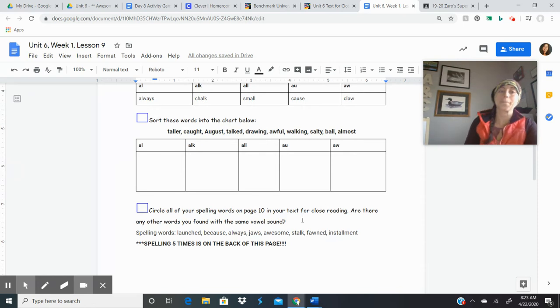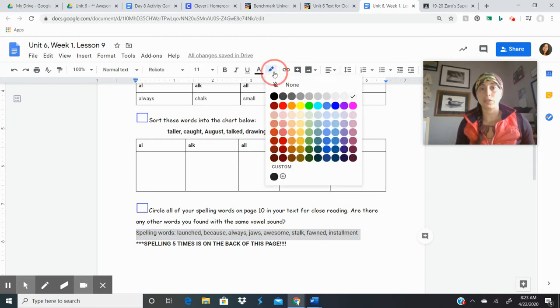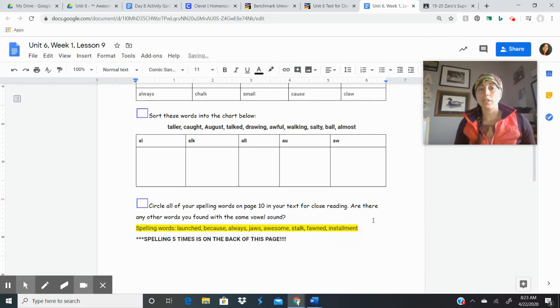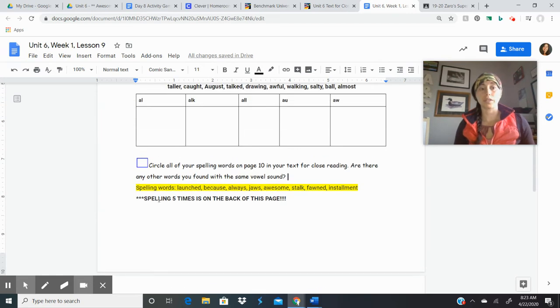The next step, you are going to be reading through page 10 in your text for close reading. Are there any of the words you found with the same vowel sound? We're going to circle our spelling words. Our spelling words are right here. I'm going to go ahead and highlight those. They are also found on the back. The spelling words are: launched, because, always, jaws, awesome, stock, fond, installment.